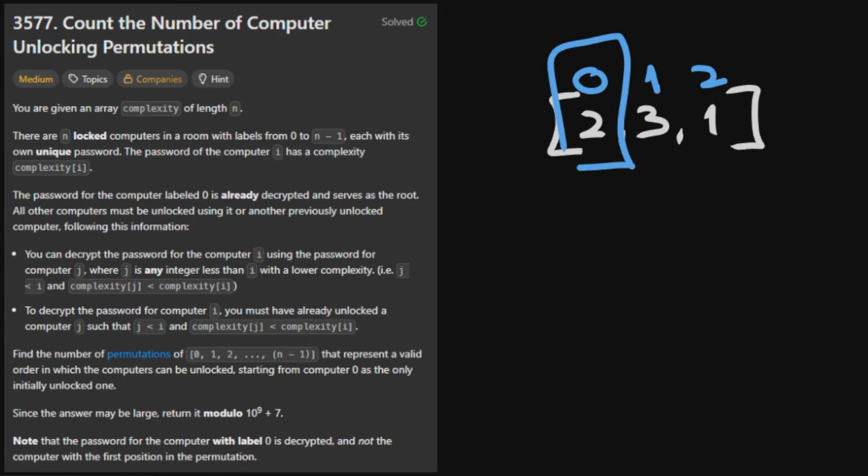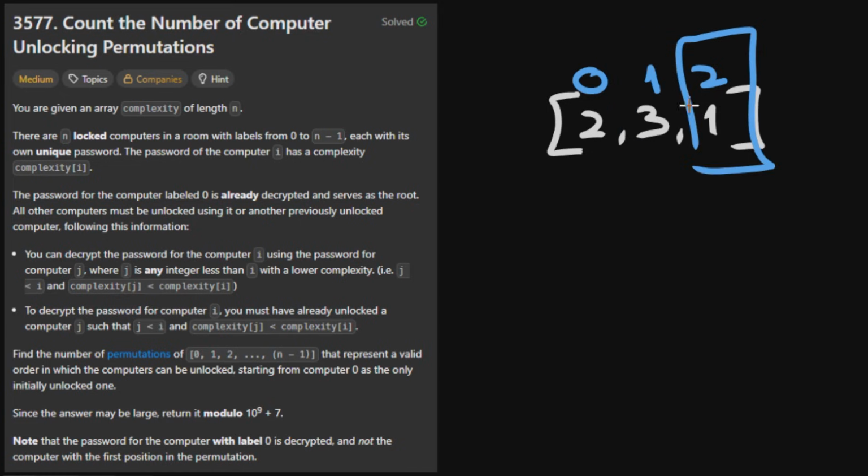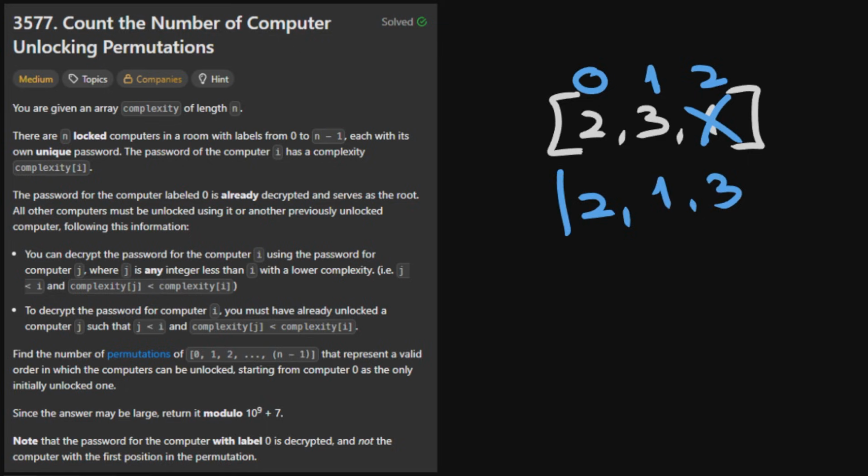Now what if we have something like this? We know that computer number 0 is already unlocked, and we can use this to unlock computer number 1. Now what about computer number 2? We will never be able to unlock this because 1 is smaller than 2 and it's smaller than 3. Now what if we try a different permutation? Remember that we are fixing index 0, so the only permutation that we can take here is 2, 1, 3. Well, in this case, this is already unlocked, and now we can't unlock this one. Why? Well, because 1 is smaller than 2.